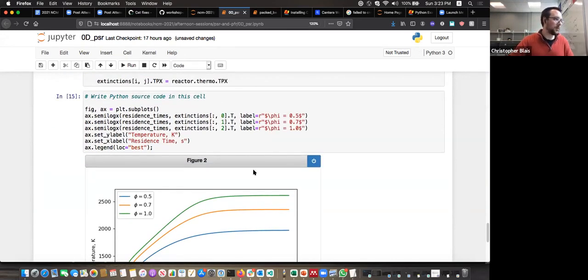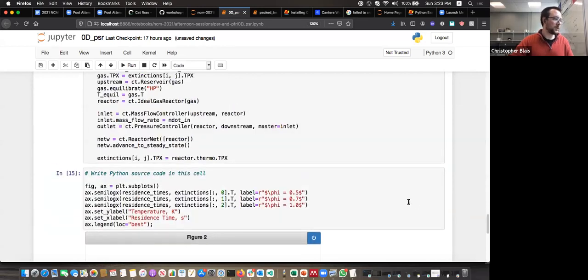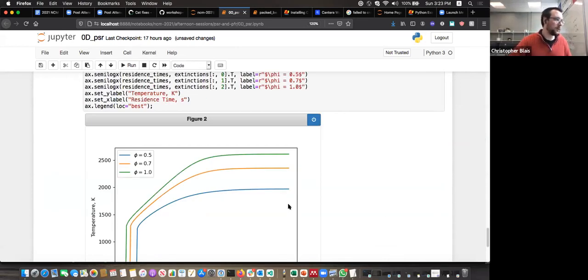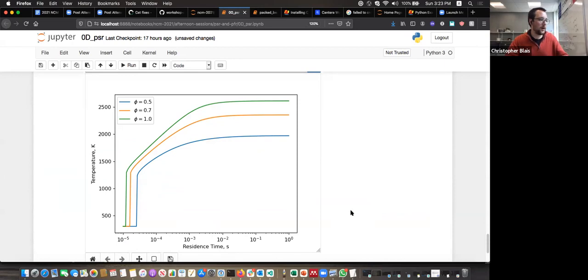And now we're able to plot from that solution array that we constructed. We're able to plot our temperature versus phi versus residence time. So I guess before we jump into the packed bed reactor, maybe we can take a few minutes for questions about this example. If people have questions about theory or implementation, we can try to field them.